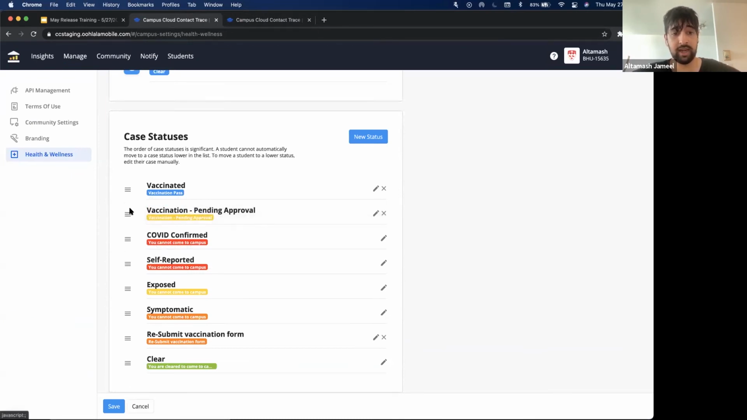In my workflow, I set it up so that once a student submits a vaccination form, until they're either accepted or declined for the vaccination, they can't do anything else. So again, there's an escalation process at play. Any questions about this first piece?